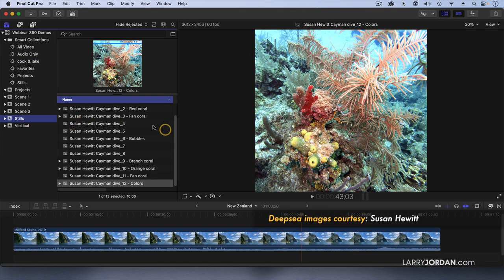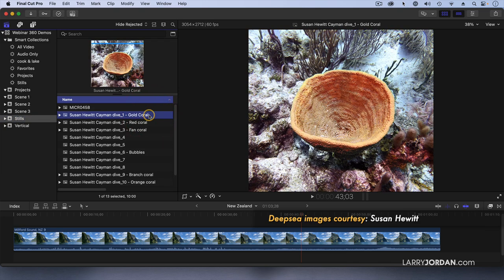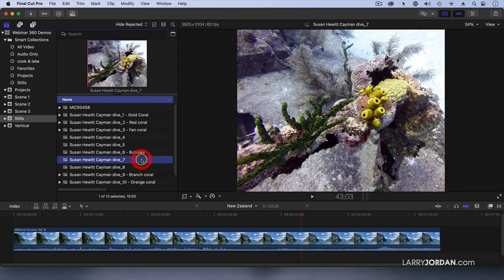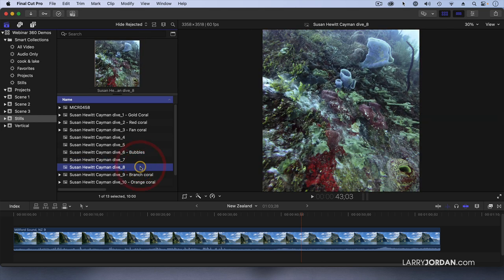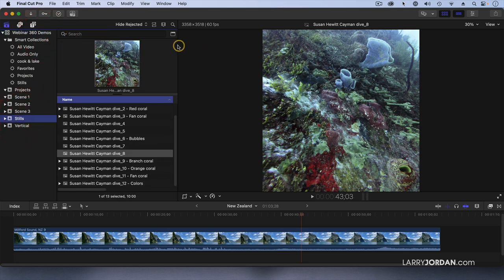Here I have a whole collection of beautiful underwater footage shot by Sue Hewitt. And I've labeled these as corals and bunches of other stuff. There's some lovely, lovely photographs. Well, let's say that I want to do a search here, but I want to do a search that's a bit more complex. So I'm going to go back up to the library. I can do this on the event. I'll do it on the event, but you can also do it in the library.